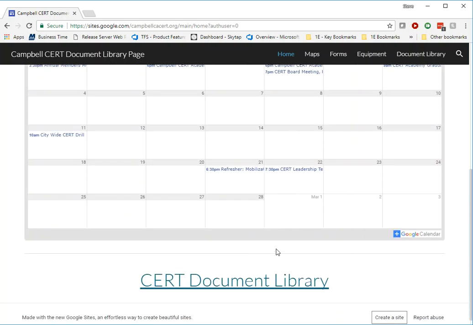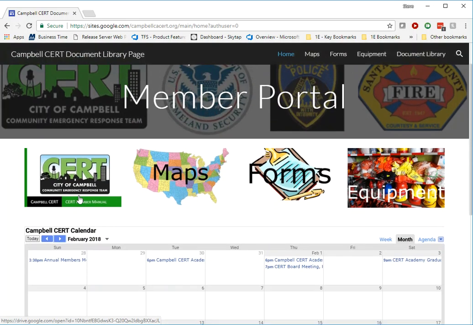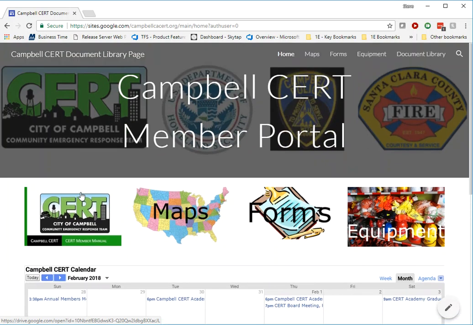So, brief overview, real high level. Hopefully you find this useful. I think that going out and downloading the CERT member manual would be something that everybody should be doing either on your phones right now or as soon as you get home and you're back on your computer. Remember that the jumping off point for everything CERT in terms of the web is campbellcacert.org, and that is our external site, and then clicking through to the member portal gets you to this site.